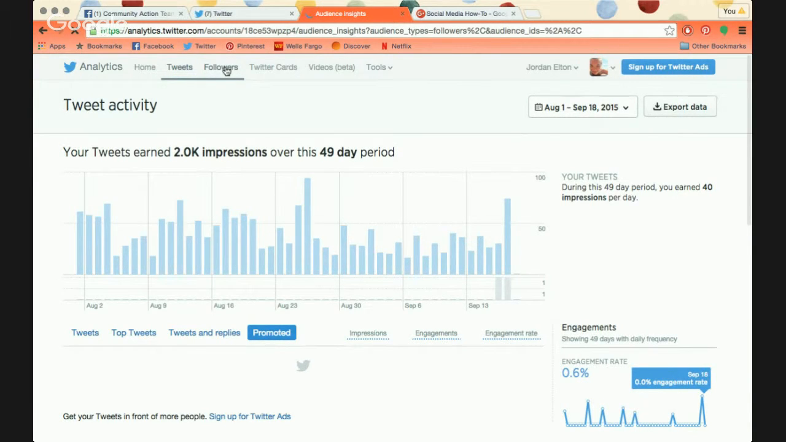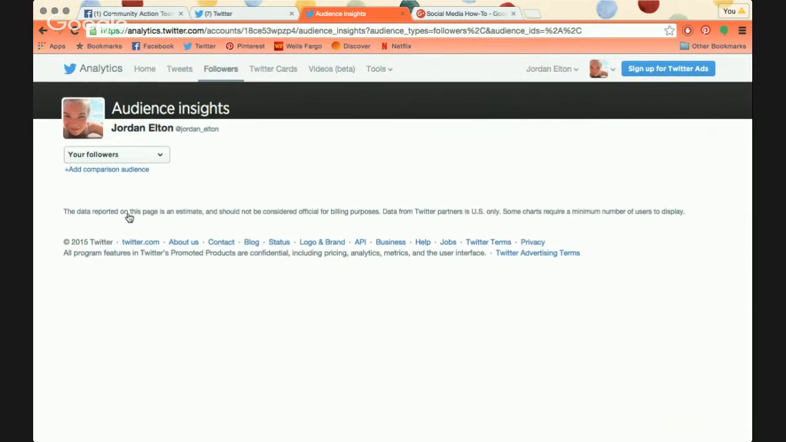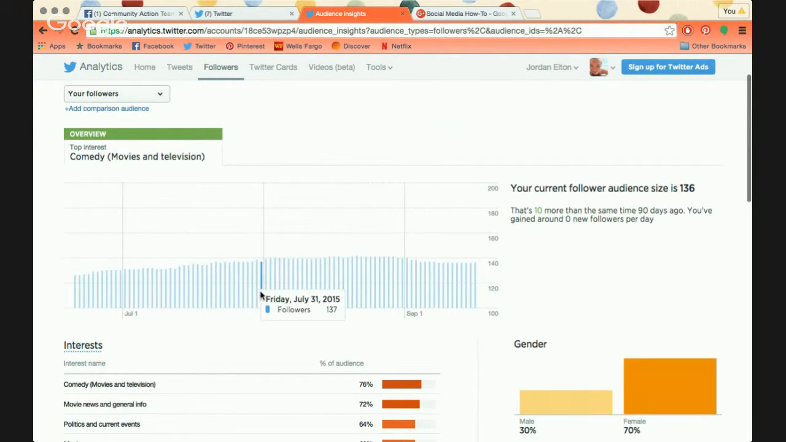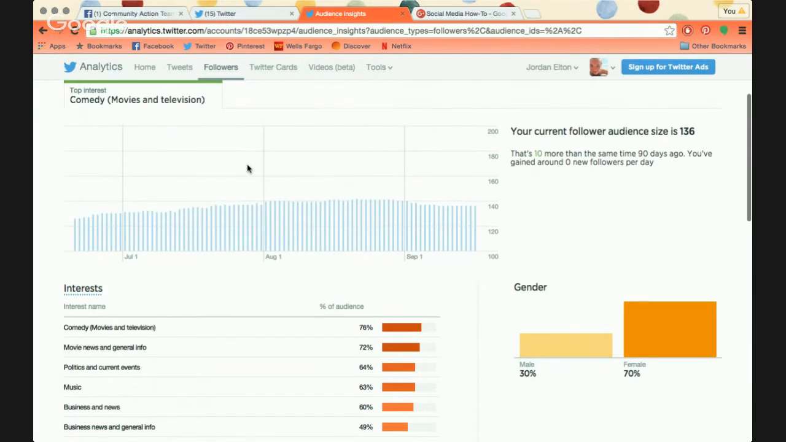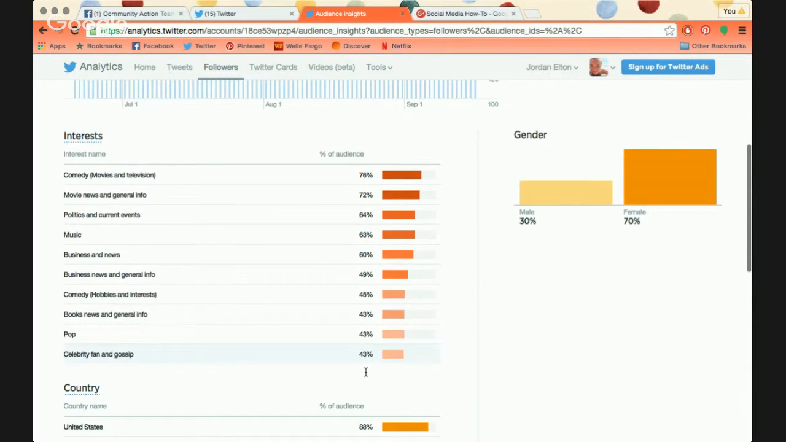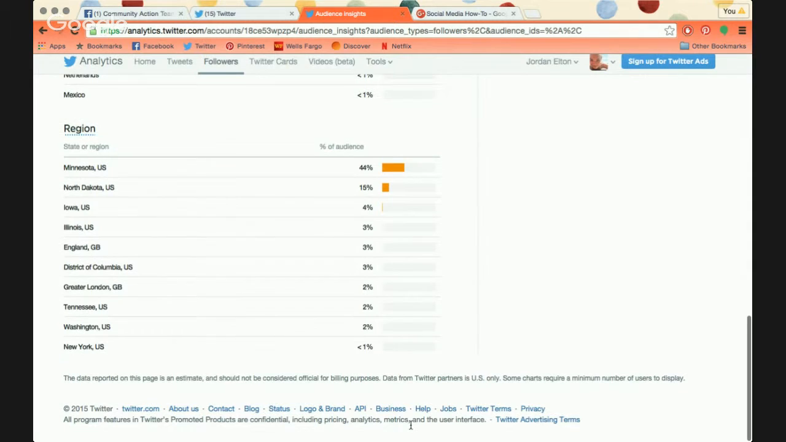Finally, similar to Facebook, you can look at your followers. See their interests. As you can see, the top interests of my followers are comedy, movies, and television. You'll be able to see the gender breakdown, all of the rest of the interests, the country, as well as the region.